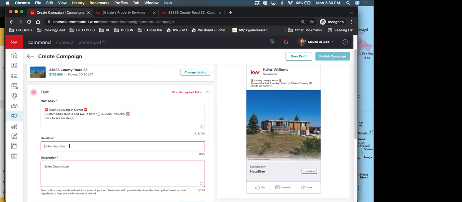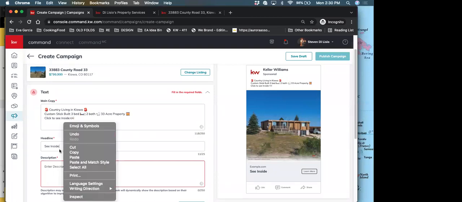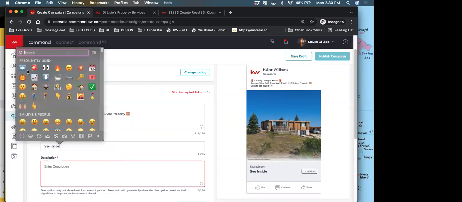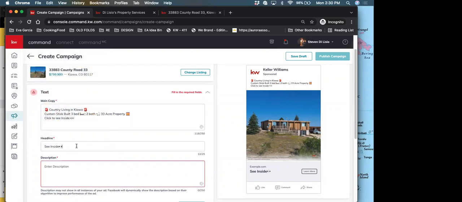Our headline is generally something similar. Take a, let's see, we don't have much. We only have 25 characters. So I'm going to do see inside. We do have emojis that we can use in here. We don't have the nice, cool, like type a colon and use it that way, but we can still put them on this line if we'd like through our computer or our device. So see inside.